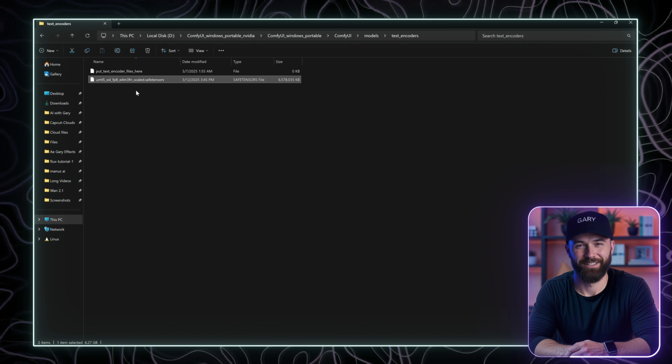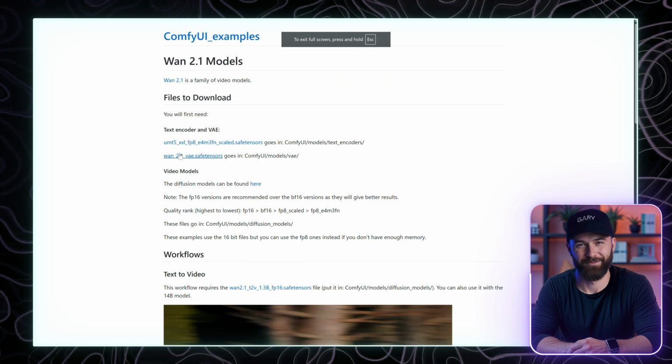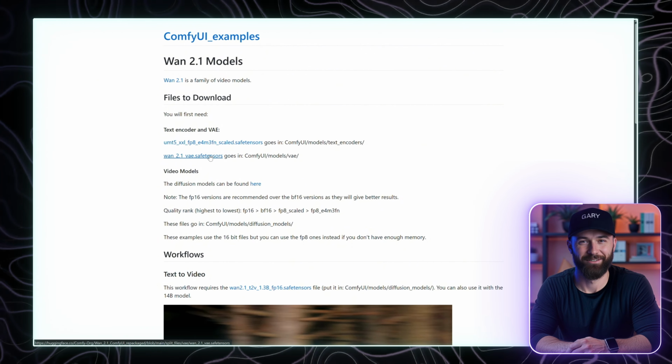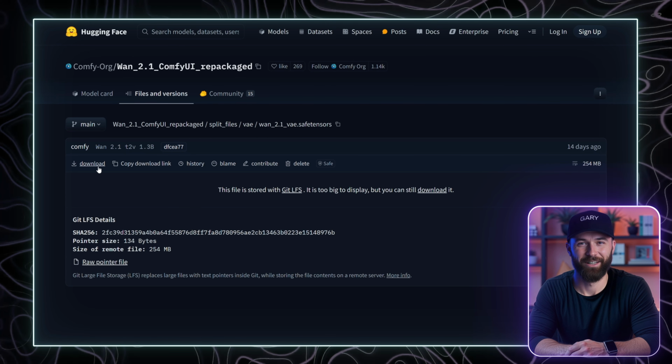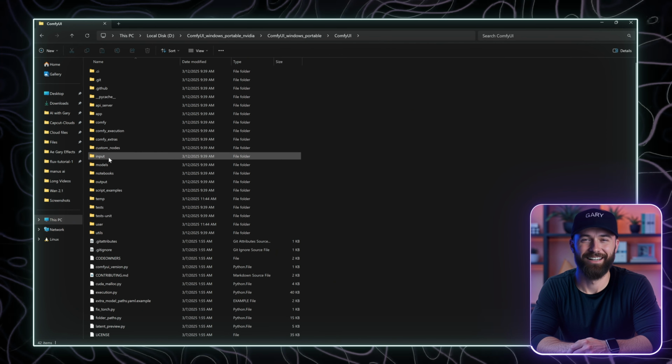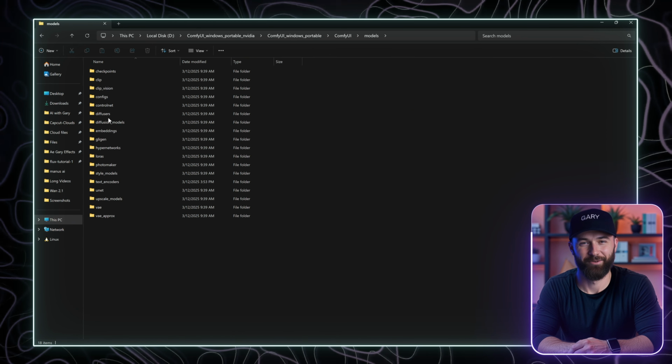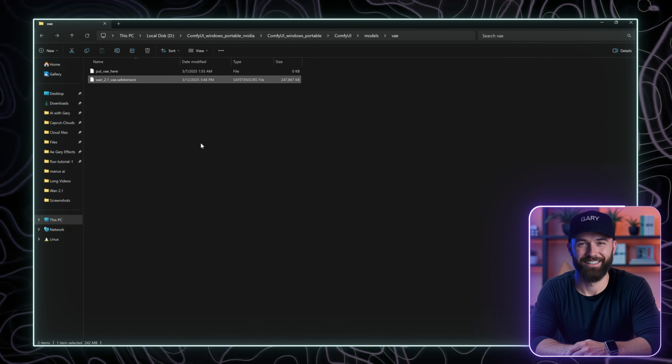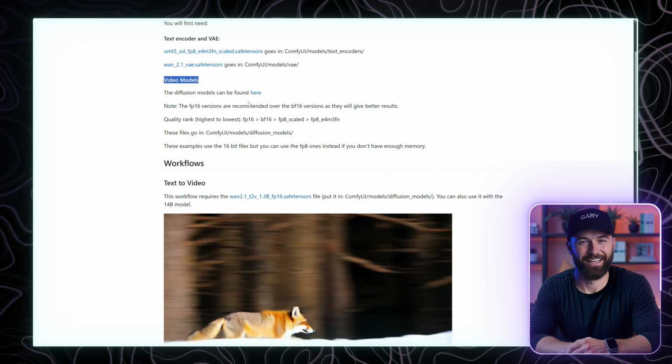Okay, next, we need to download the VAE file. So, once again, let's click on this link and then hit download. This file should be saved inside the ComfyUI folder, then into the models folder, and finally into the VAE folder. Let's save it there. Now, we need to download the video models, which can be found at this link.